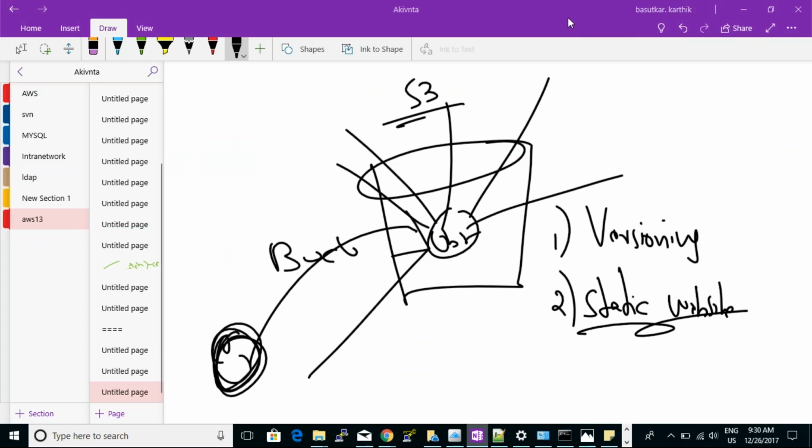You cannot host both dynamic and static websites. You can host only a static website. You know the difference between static and dynamic websites, right?